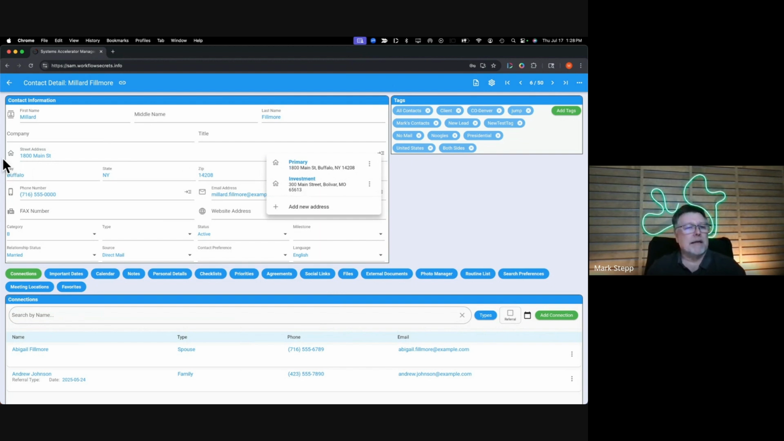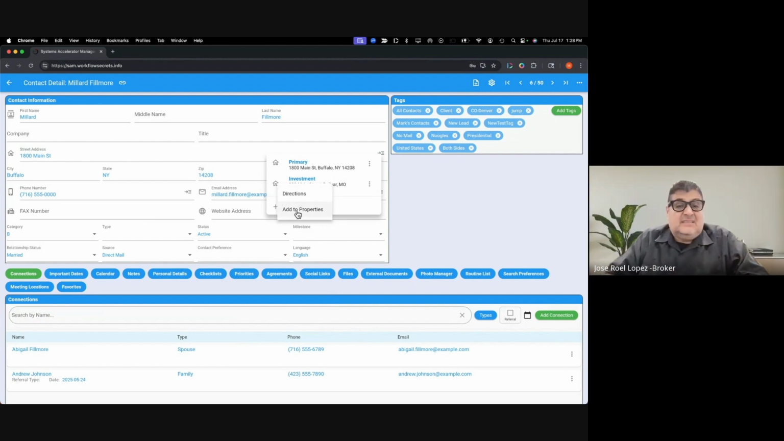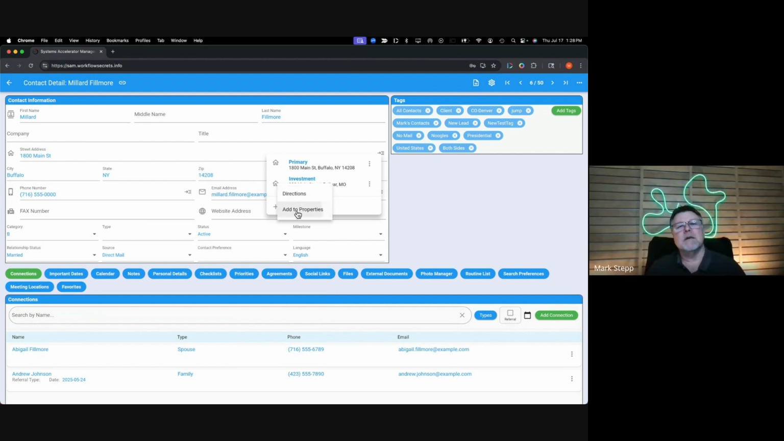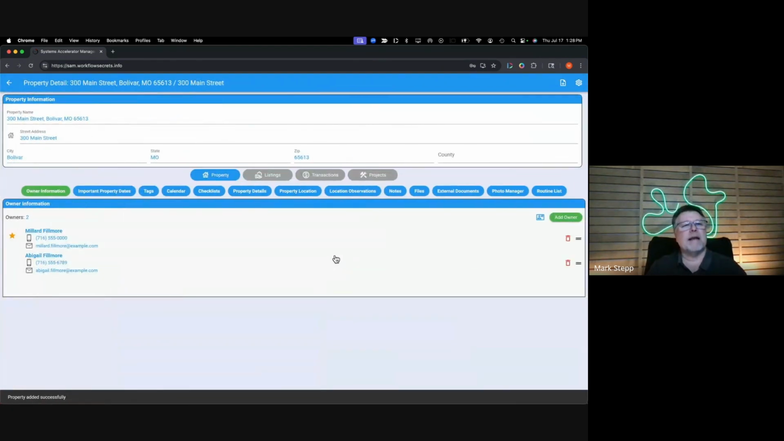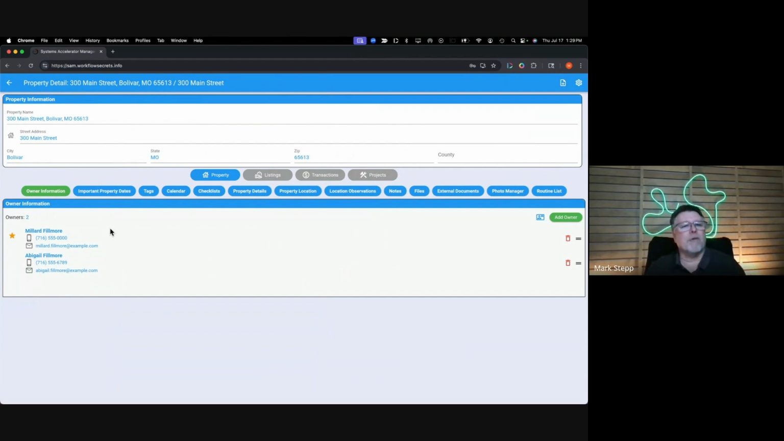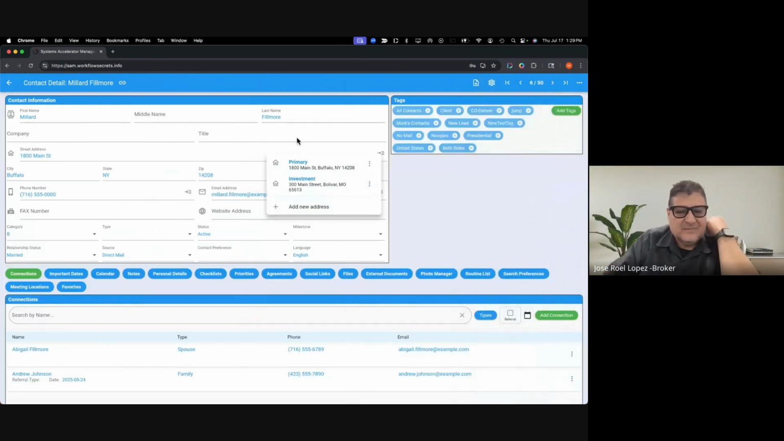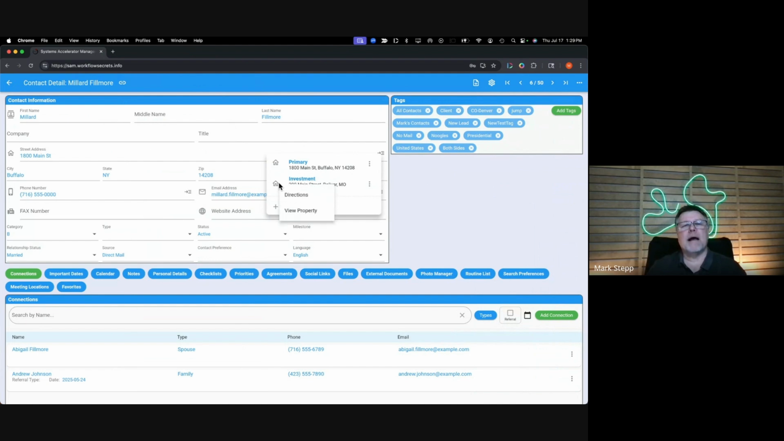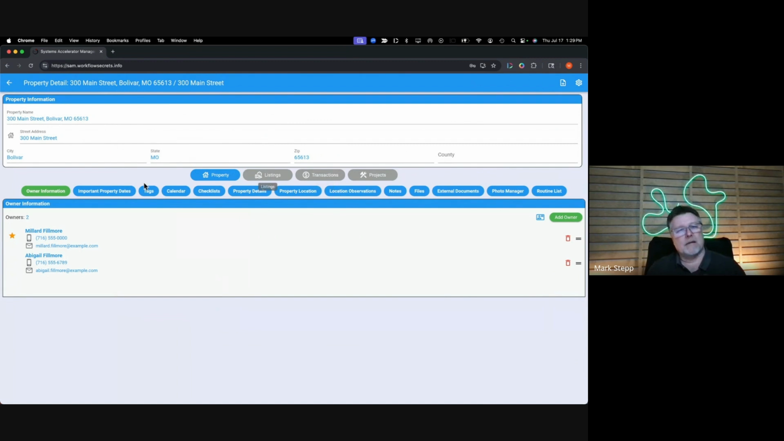Just like we were able to click on the icon here, I can come here to this address and click on it and say directions to get the direction to it, or I can click on add to properties. So if I click on add to properties here, now I go to that and it creates the same property or another property for the same people. Nice. So that's there. Likewise, once it's added, then you can click on view property. So making that connection back.